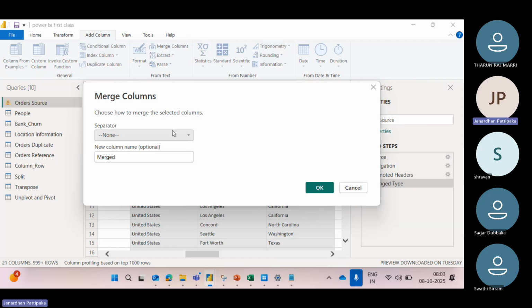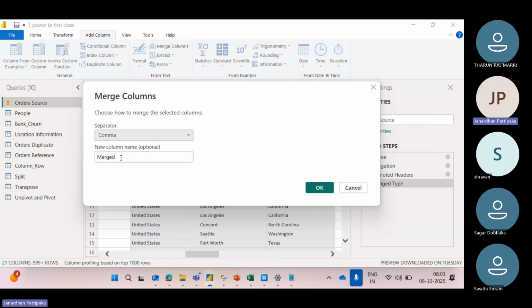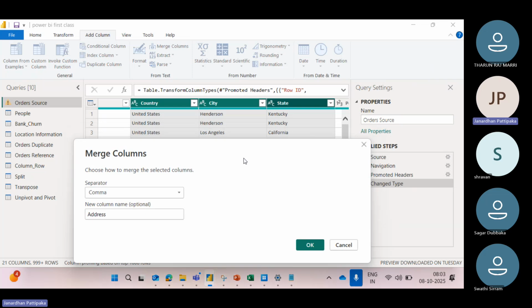It will ask for the separator you want in between the columns. I want a comma in between them, so I will select comma. Then a new column will be created. What should the new column name be? I want to name it address column. So in the address column, you will get United States, comma, Henderson, comma, Kentucky, and that column name will be renamed as address column.